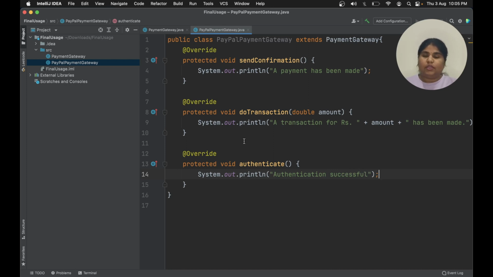This class must be used somewhere, like in another module or in the same module for a different purpose. So for that reason, we also want to make sure that nobody changes the implementation of this PayPal payment gateway. That is the reason we are declaring this class as final. So I'm going to declare this as public final class PayPalPaymentGateway.